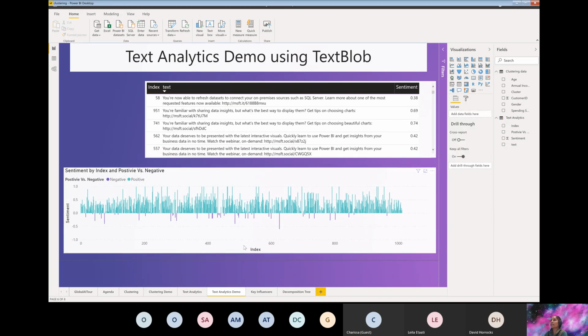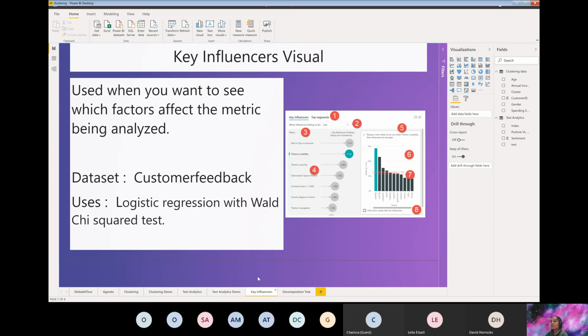You can use other NLTK libraries as well, but I used TextBlob. So that completes the text analytics demo. Now let's see the key influencers visual. There are 3 native AI visuals, if you have noticed or not. If you go to the insert tab, there are 3 visuals: key influencers, decomposition tree, and Q&A.